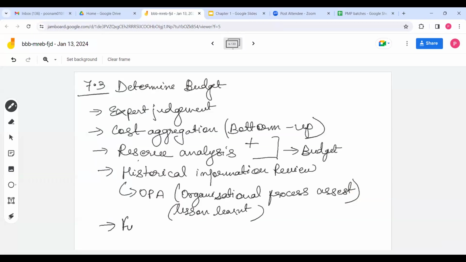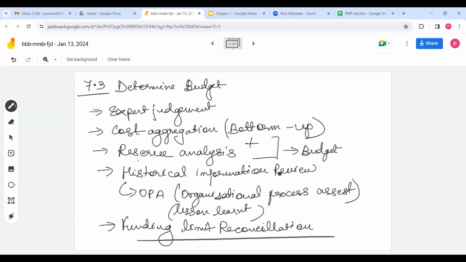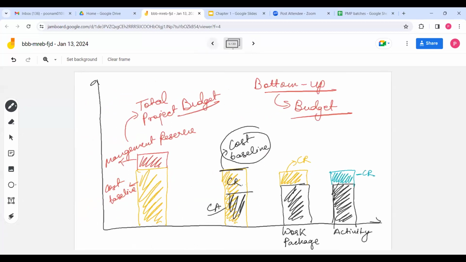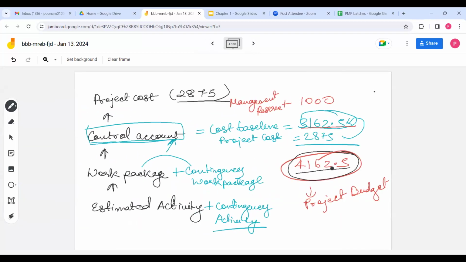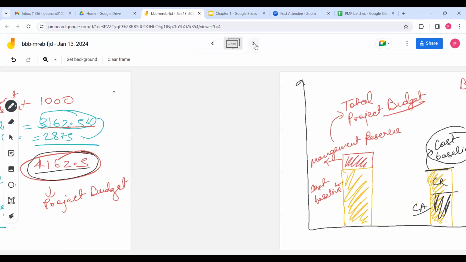Next is funding limit reconciliation. Let's understand this. When you are doing the budget, this is one technique which is used. Your budget here, what we got, is 4162, right? We got this as a project budget.